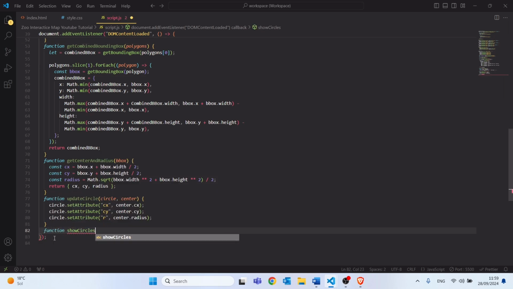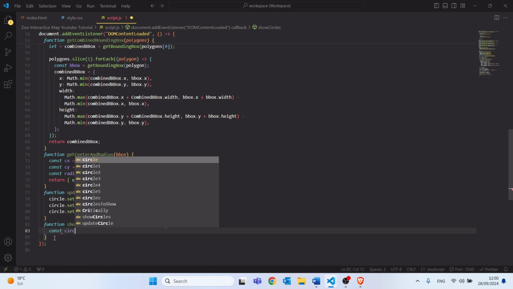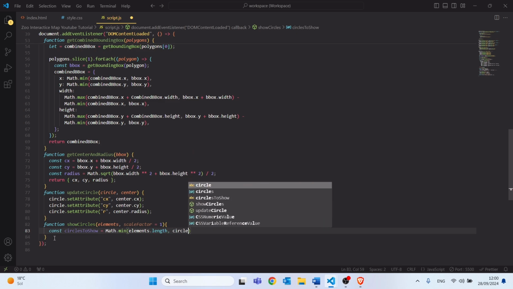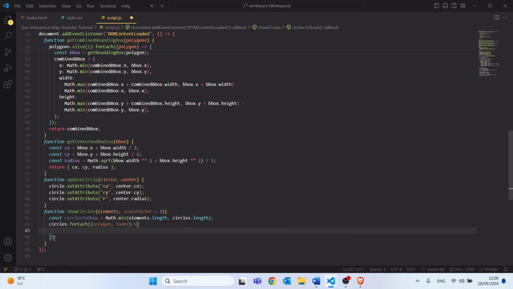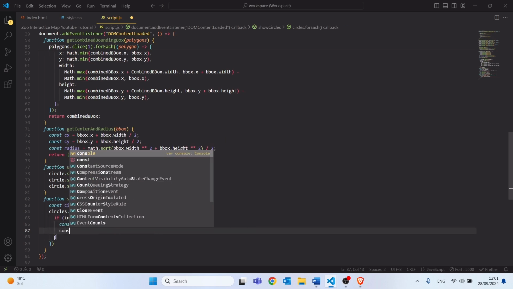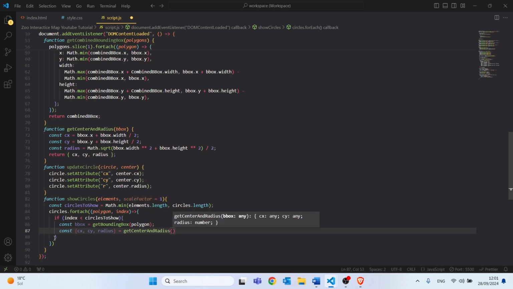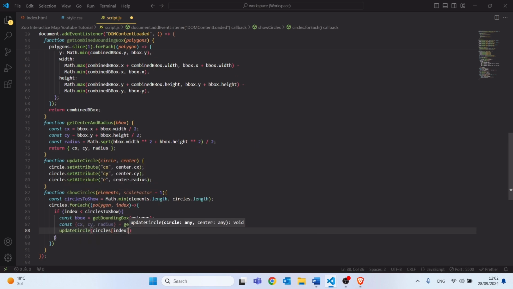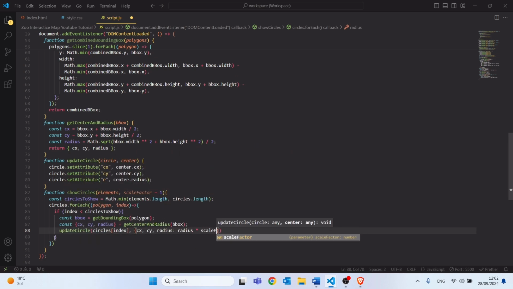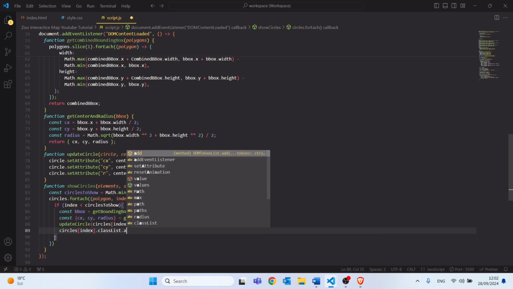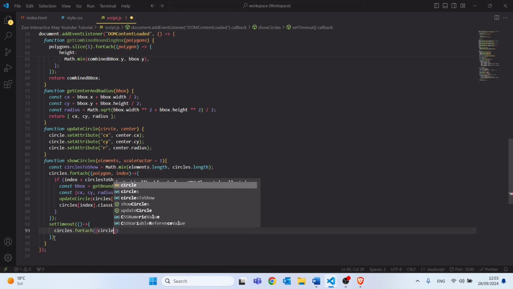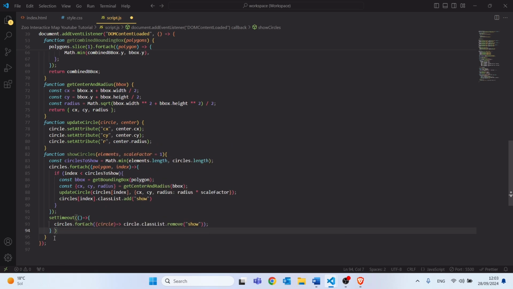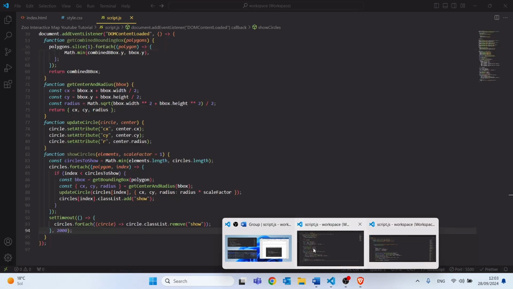The next function is designed to briefly show circles around a specific element on a map. First, it calculates how many circles need to be displayed, ensuring it doesn't exceed the number of available elements or circles. Then, for each element, it finds its bounding box, calculates the center and size for the circle, and updates the circle to match. The show class is added to make the circles visible, and after 2 seconds it hides all the circles by removing the class show.